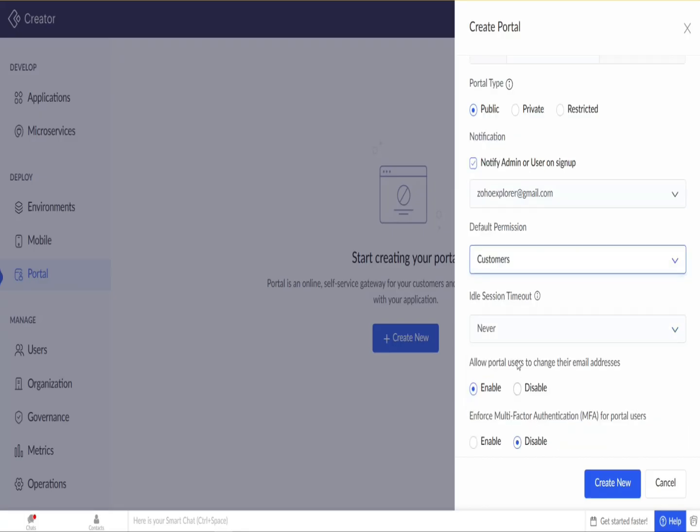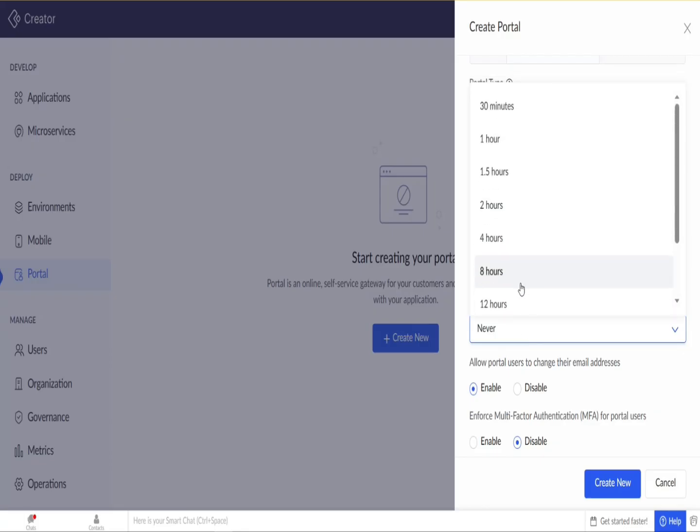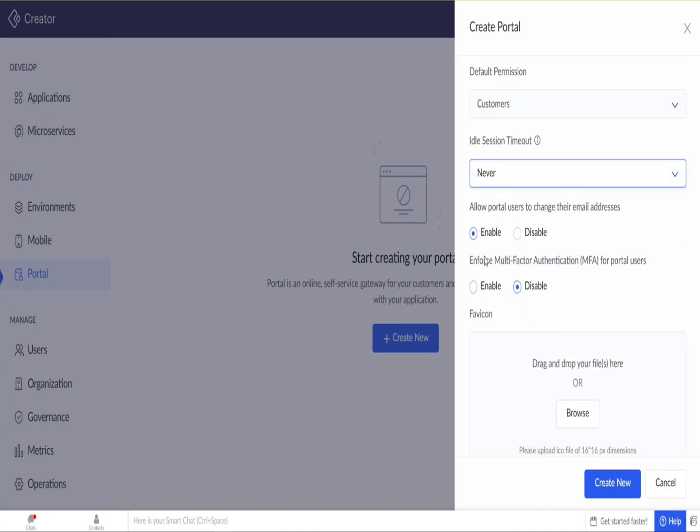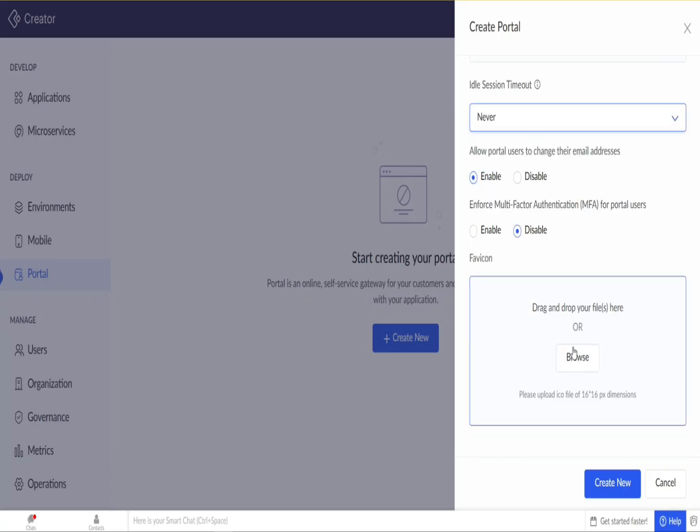Now for the idle session timeout, you can decide whether you want the user to be automatically signed out after how many hours or minutes of inactivity. But we'll just set it to never so that the user can still be logged in without using the portal. And down here, you can allow portal users to change their email address once they have created their account. And for the security, you can activate the multi-factor authentication for portal users, and then also add the logo for your portal. And then once you're done, you can just click on create new.